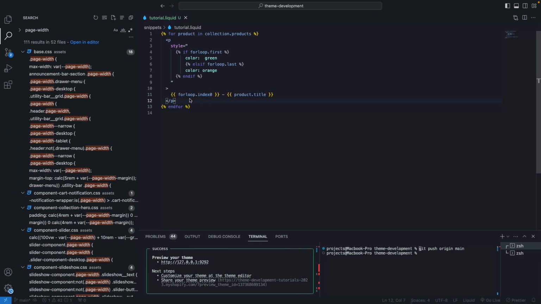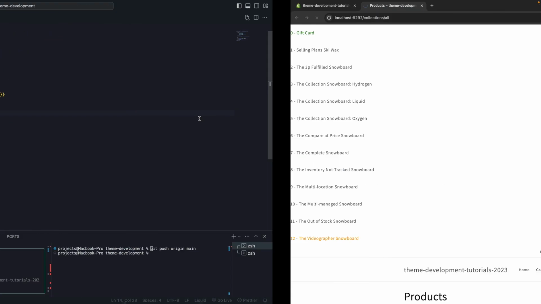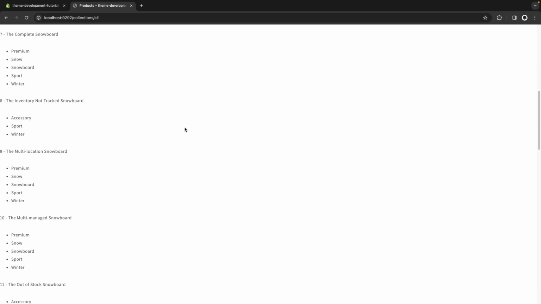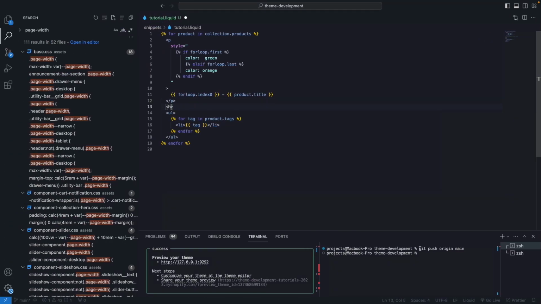Something else we can do is that we can nest for loops. So I can say for tag in product.tags, and let me close the loop here, and now I can print every tag here. I could enclose this in an unordered list here, and then say tag, and let's see how this looks. So we can see the tags here for every product that has tags, and maybe I could add a title here, so tags.